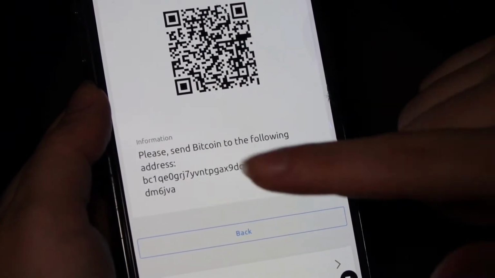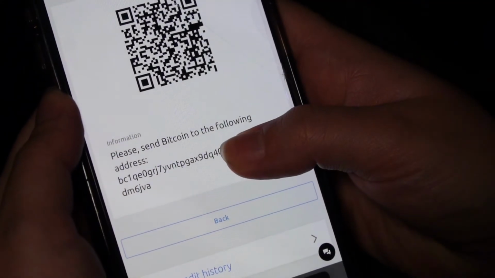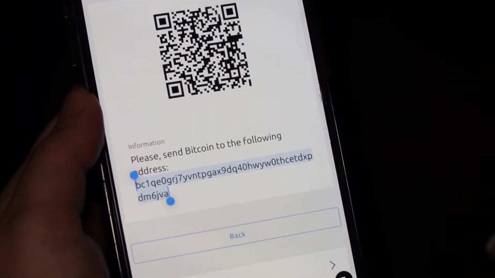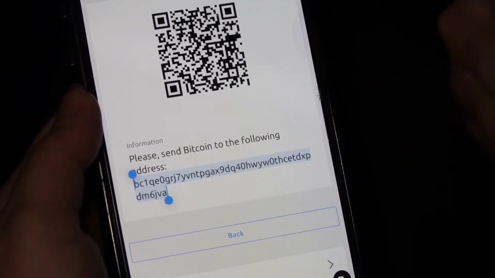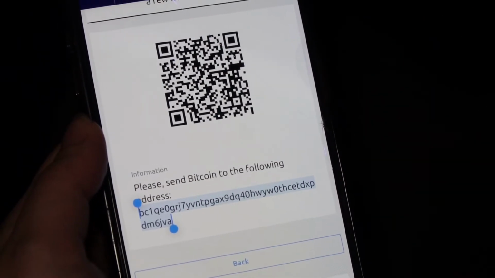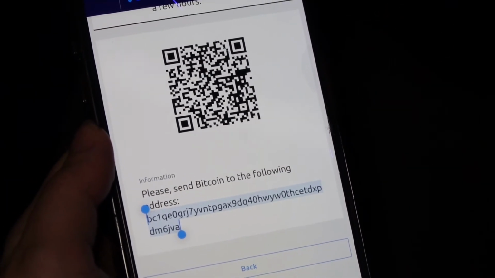Now, this is the Bitcoin address you're going to be sending it to. You can either use that barcode up there or you can use the code. I always prefer using the code, but make sure to copy it and paste it. Do not try to type it out yourself, because if you mess up one digit on there, your money's gone forever and you can never get it back.